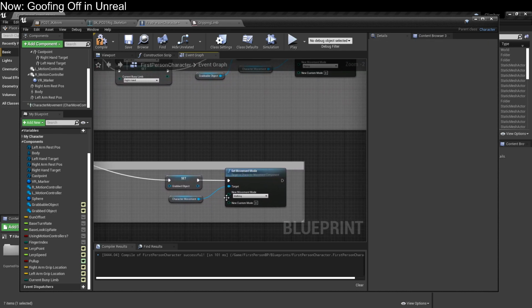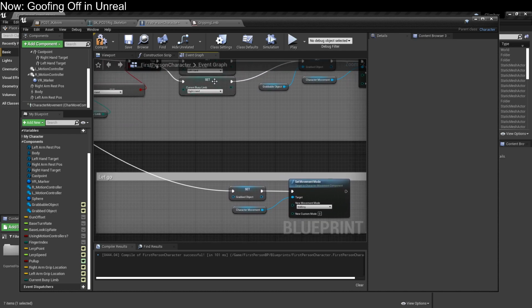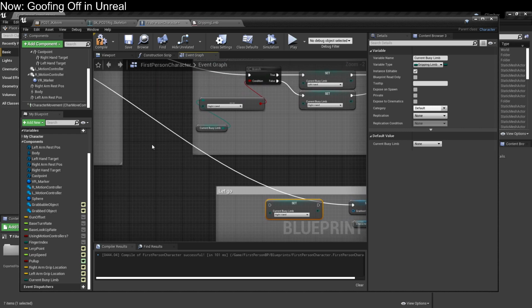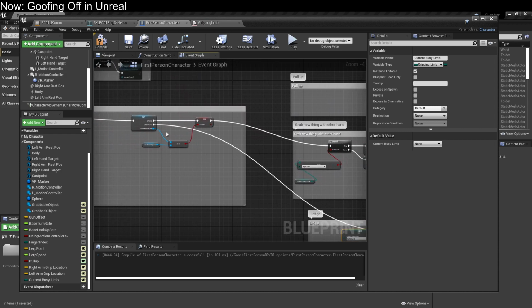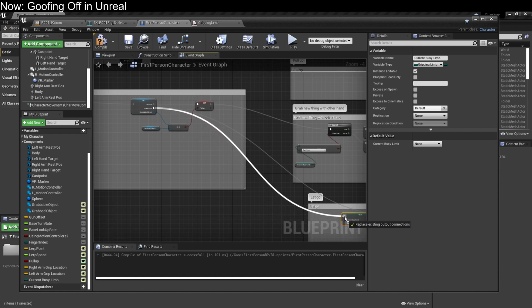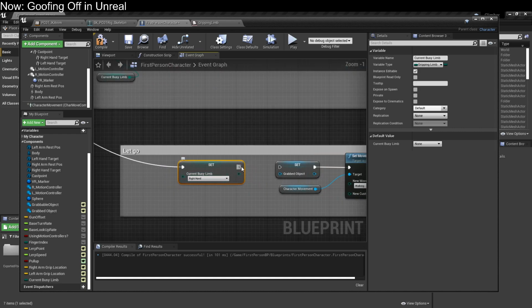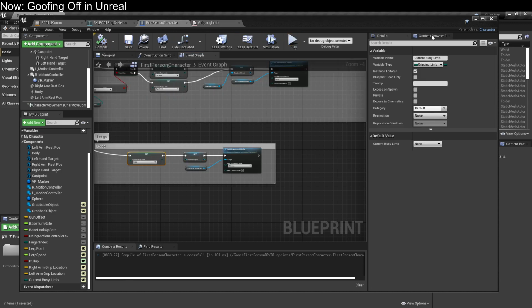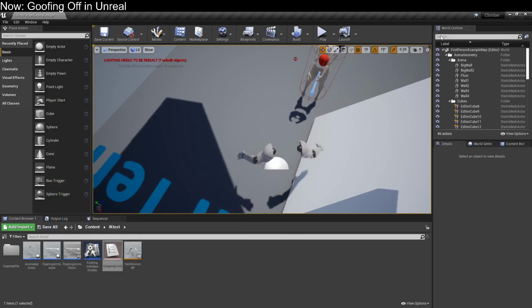All right, and then down here, we want to set this to none. If we just let go, we don't need to set it to anything. It's just letting go. Compile it, save it, and see whether or not that works.